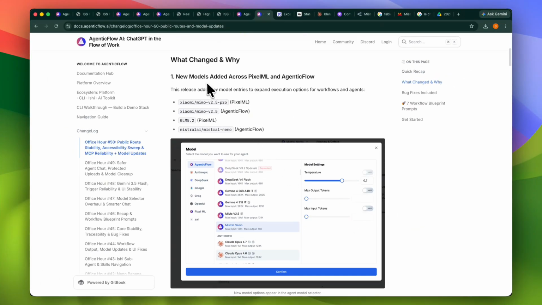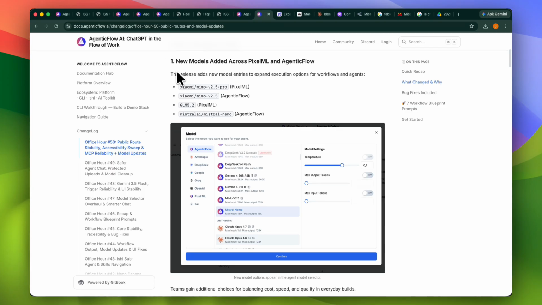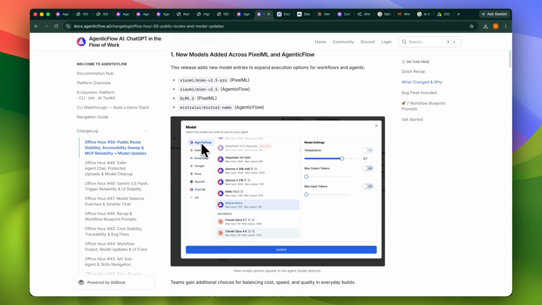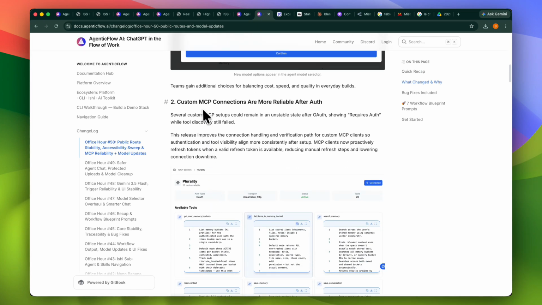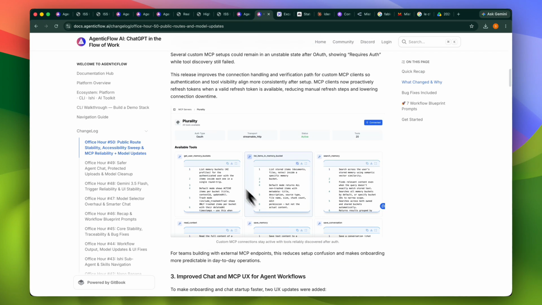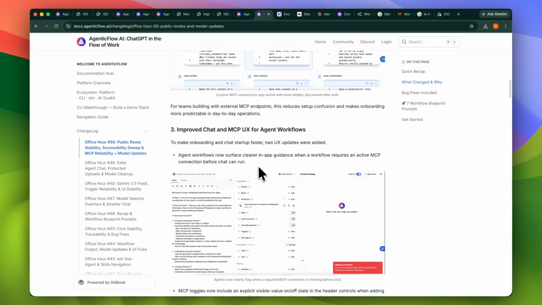One of the things I just added is that these four models have been added. You can find them in AgenticFlow, with Mistral NeMo and MiMo 2.5, or Pixel ML for the GLM 5.2 and also the Xiaomi MiMo 2.5 Pro. For the custom MCP connection authentication, we can have this one. Thanks to a customer that proactively sent an email to us raising this issue on the Pro tool, we fixed that, and right now it's okay.